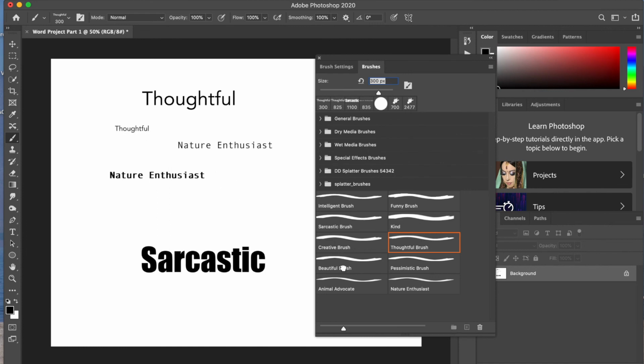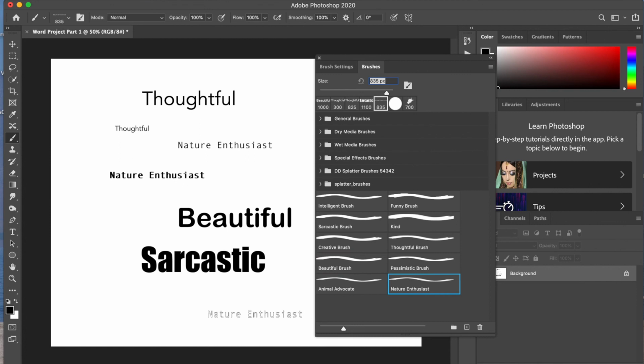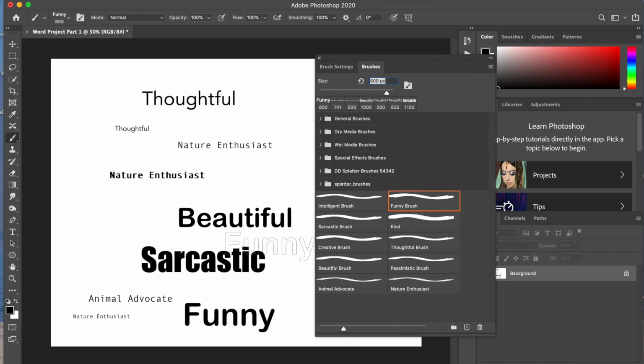So we just turned all of our words into brushes. You can actually do the same technique with photographs or textures or anything that you want. Can be super, super useful.